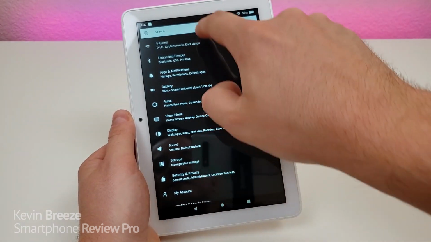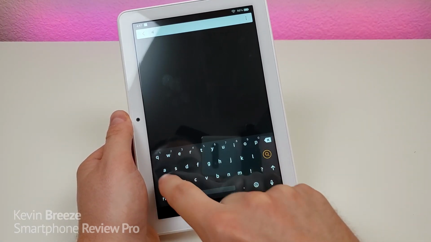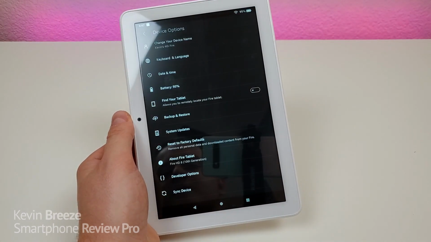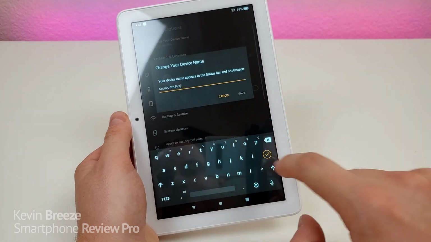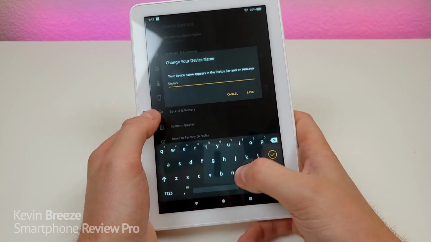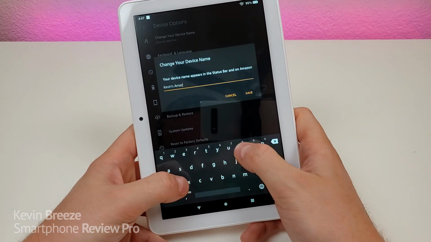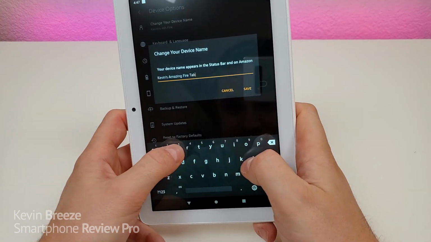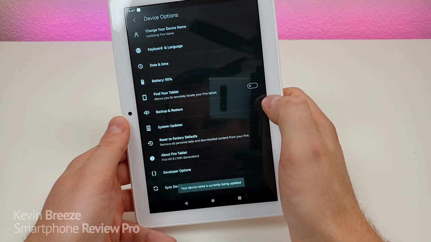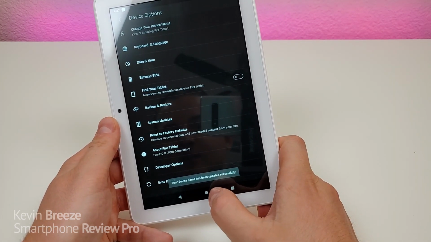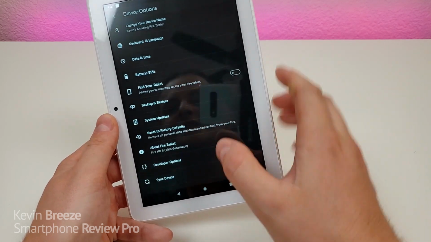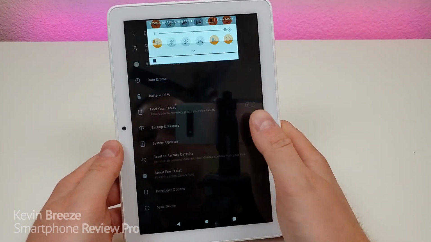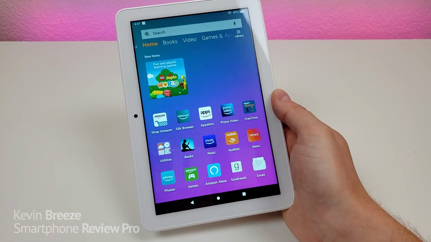You're just going to go to the settings here, go to search, type in name, and then search that up. You'll see right there, change your device name. There you go. And then I'll change that to Kevin's Amazing Fire Tablet. Okay? Tap on save. And the device's name is being updated. It does sometimes take a second for it to update up top. Oh, there we go. It just updated. So that's good. And now the name has been changed.